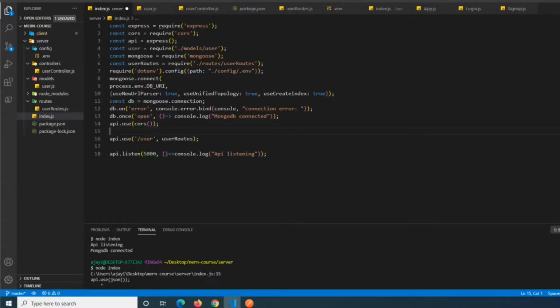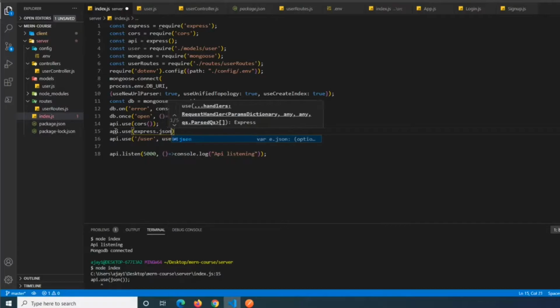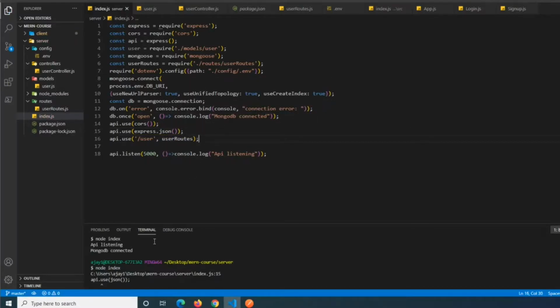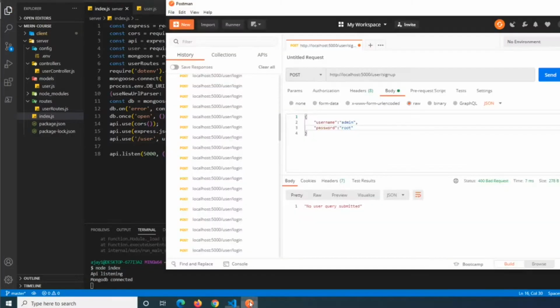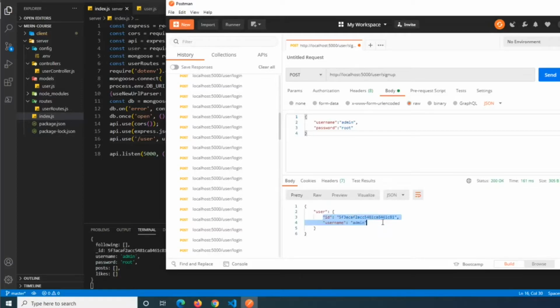So let's find out why we're having this other error. I forgot to mention one other thing. We want to do api.use(express.json()) just to make our requests more smoothly. So now we can go back to node index, restart our server, go back to the user signup route, and submit this. And we can see that it goes through and it returns us the ID and the username.